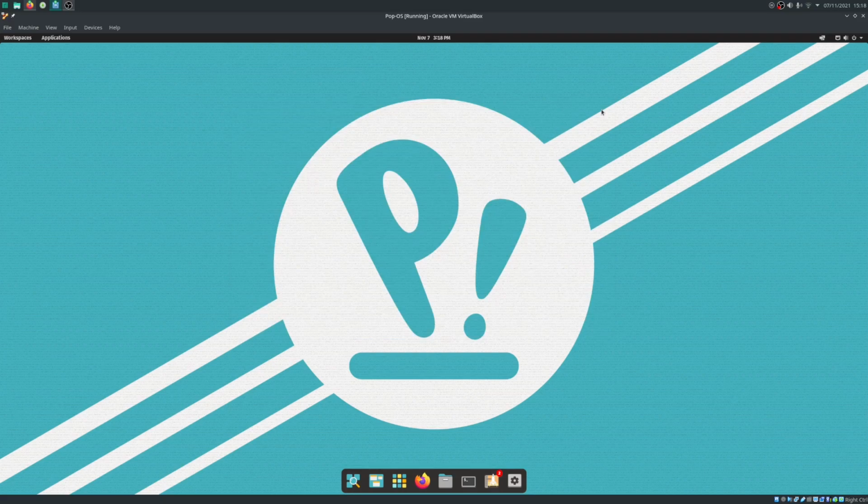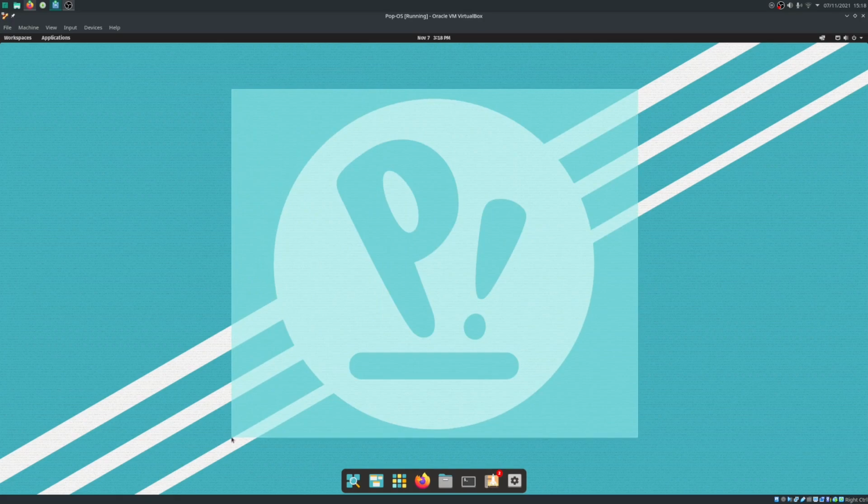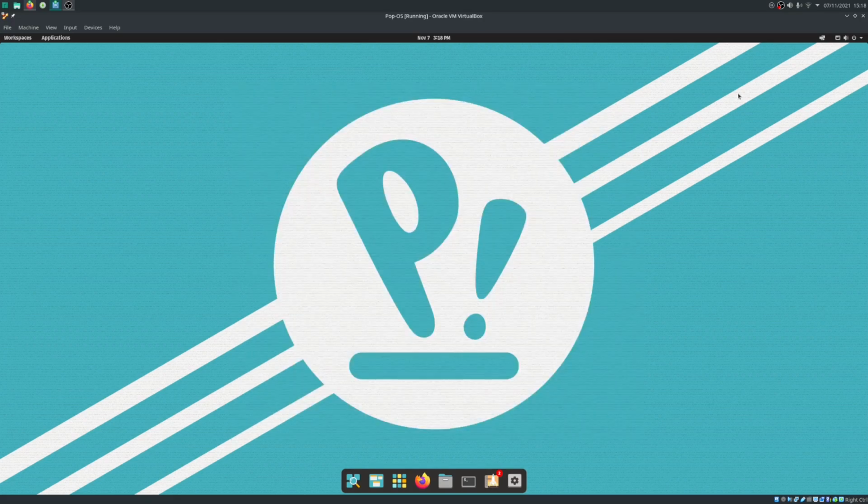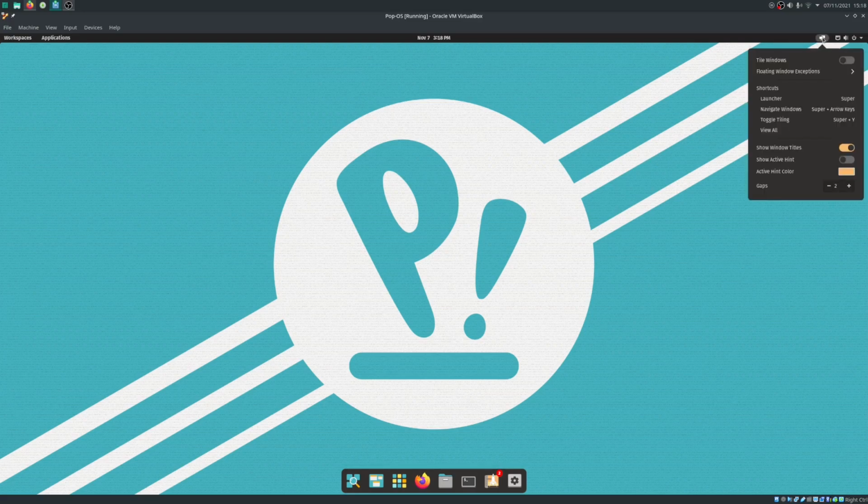And the main thing I wanted to talk about with my review on Pop!_OS is indeed the desktop environment. Now, this desktop environment is unique to Pop!_OS. It is based on GNOME, but the Pop!_OS version of GNOME also includes a sort of tiling manager, which you can toggle by going up to the top right here and then clicking on this icon here.